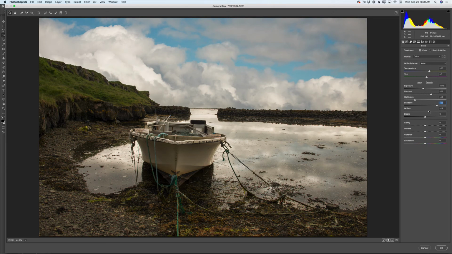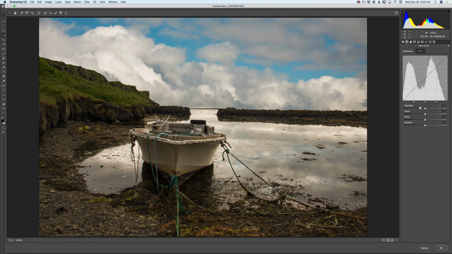I will move white sliders slightly to the right and same about black slider. Perfect. Guys, I didn't have any dehaze situation going on at that day, but I will move dehaze slider slightly, guys, slightly to the right, and voila, beautiful. I will switch to tone curve. I will bring highlights down one more time, and I will increase lights just like that.